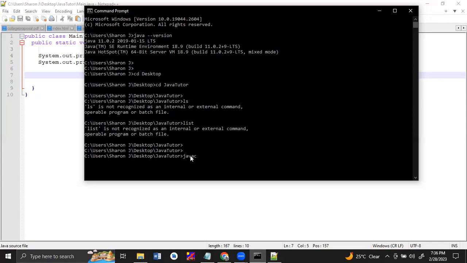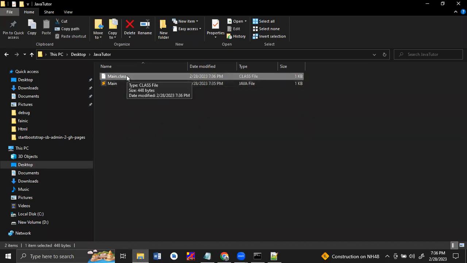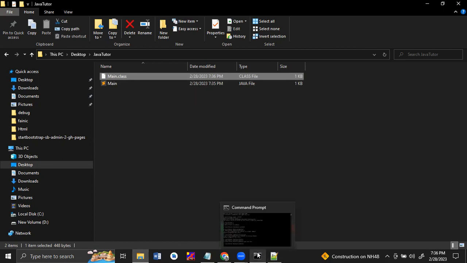First we need to compile the file. For that we use the command javac, space, main.java. After compilation, if there is any error in the program, we can see the error messages. After compilation, we can see one more file, which can be executed in the JVM, the Java Virtual Machine.